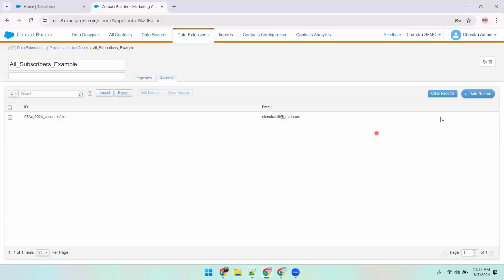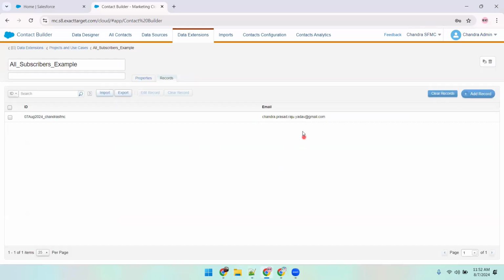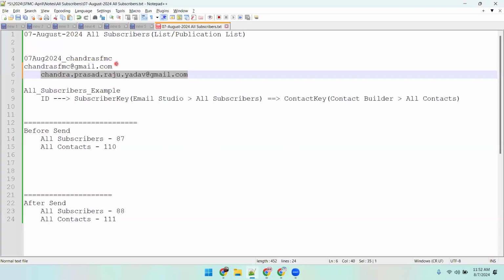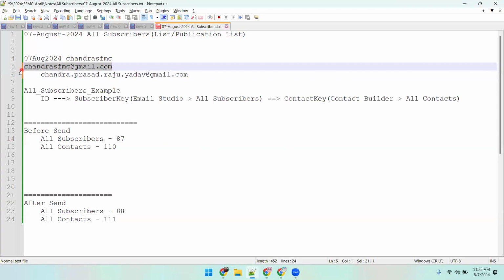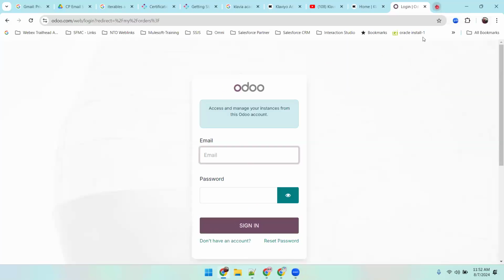Let me update it. If I change the email address in the DE, and if I send the email, the email will go to the email address which is present in All Subscribers. If you want to send the email to this email address after the first send, change this email address in the DE, and change this email address in All Subscribers. Okay, very important. Now, just to make it simpler, here is my email address. Here is the new email address.